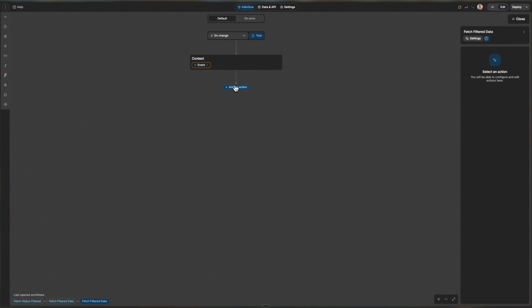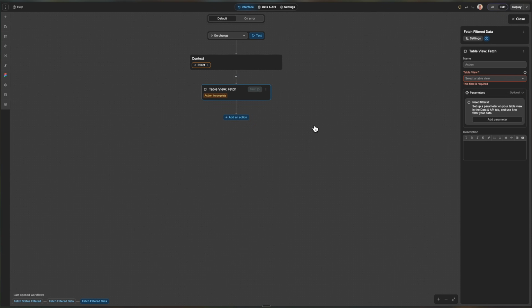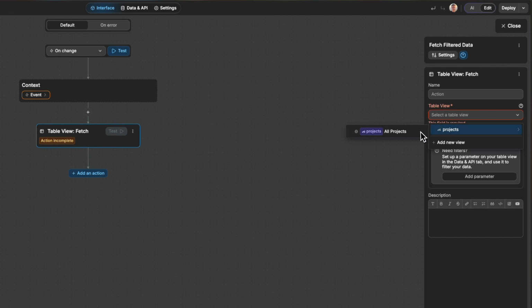And in workflows, you can add actions. So you can basically define what logic you want to happen when this certain event happens. So I could click add an action, and in my case, I want to fetch a table view. And the table view I want to fetch is that all projects table view we just configured.